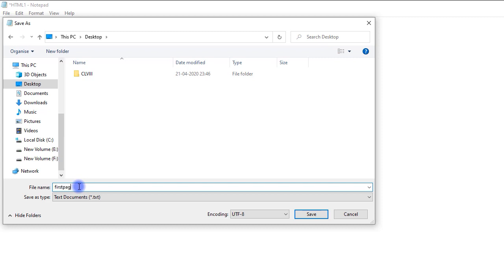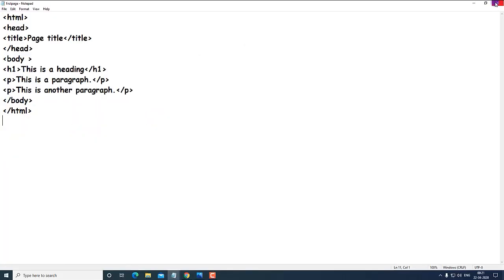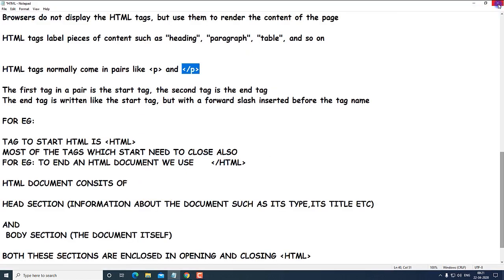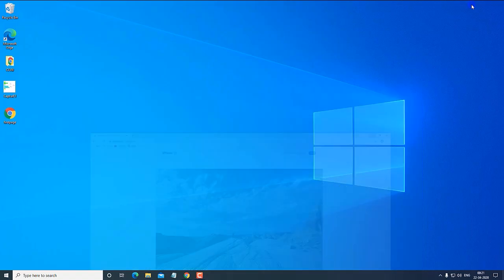first page. You can give any name, but after giving the name we need to give .html. This is the indication to the browser that it is an HTML file. So .html, that's it, and then we save it. Now once we have saved our document, we close Notepad. The work of the editor is done. We close everything.